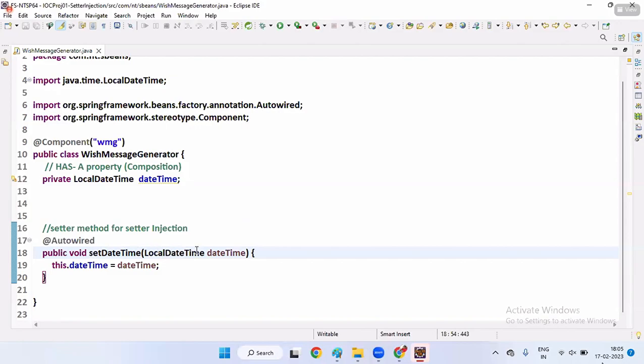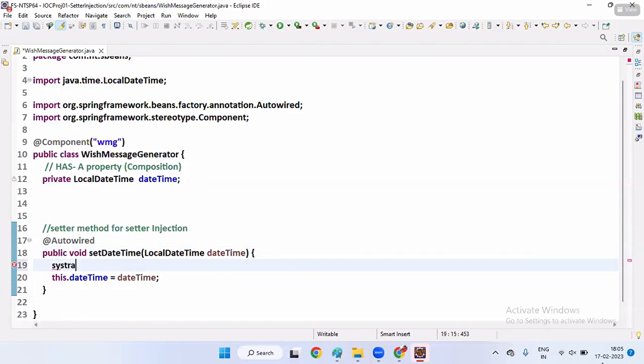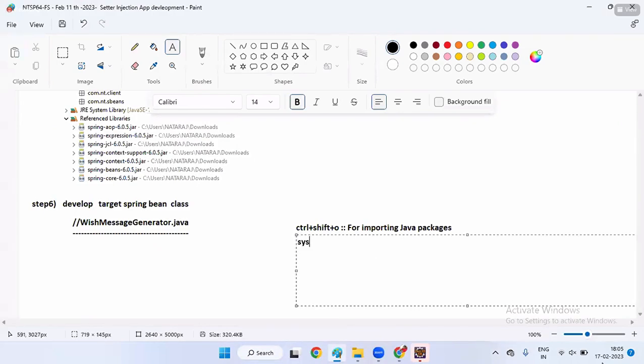Okay, now listen. Here I want to get SOP with message, right? There is a shortcut key. Sys, Control space. Okay. System.out.println with message.